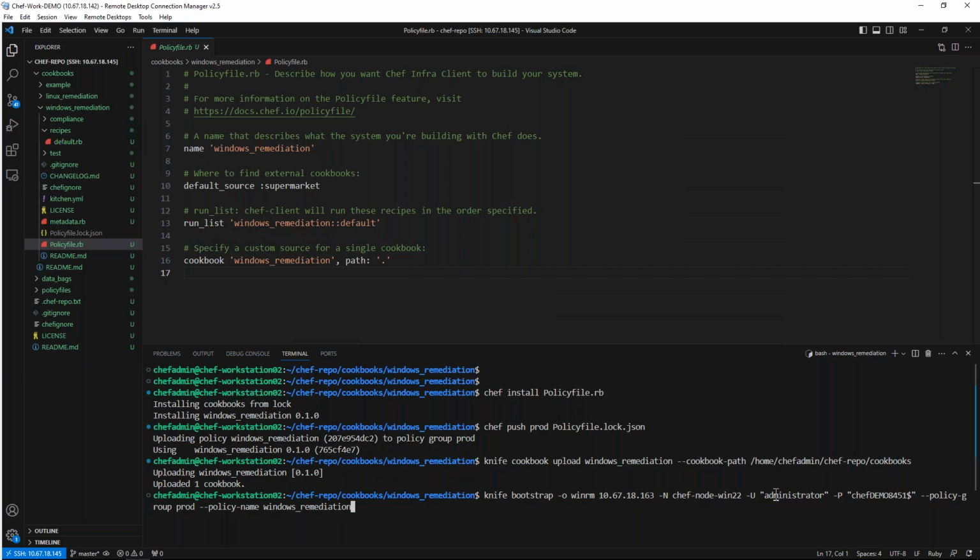So we'll give it a name, and a username and password to authenticate to install the Chef client. And then we're going to use this policy group prod, and then the policy name, which is windows remediation, which is part of that policy file. By providing these policy group and policy names in the bootstrap, it's going to associate this cookbook with that node, the Chef node Win22, and it's going to actually run that cookbook against it as well. So we're going to go ahead and launch that.